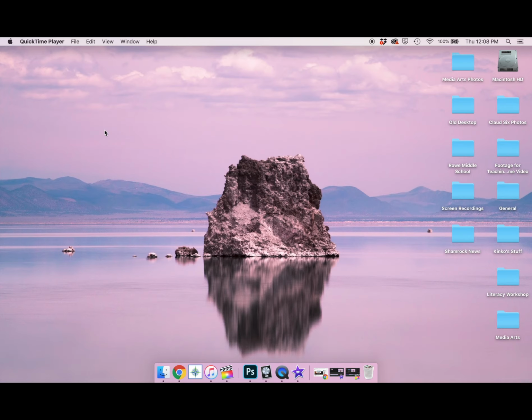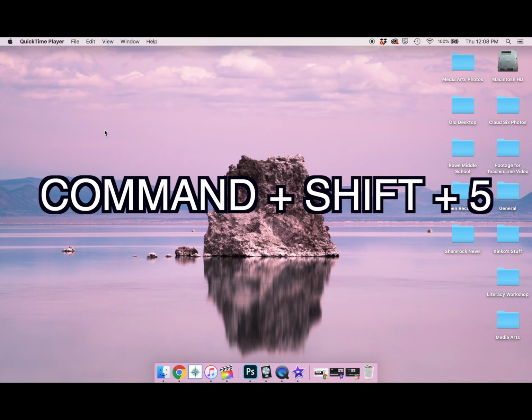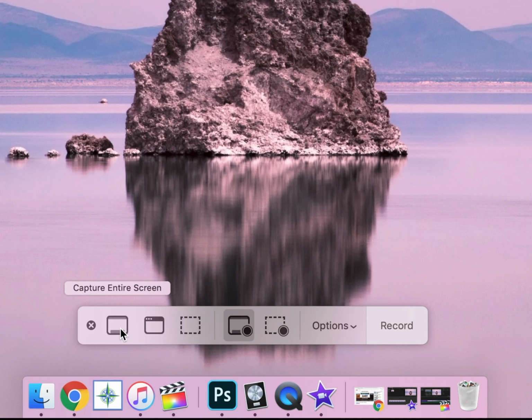The other thing you can do, if you have one of the nice new Mac computers, is you can do Command, Shift, and 5. And so if you hold down Command, Shift, and 5, you will pull this menu up. And you can choose to capture an entire screen, a selected window, a selected portion. You can record your entire screen or you can record a portion of your screen. So you're just going to select which one you want.